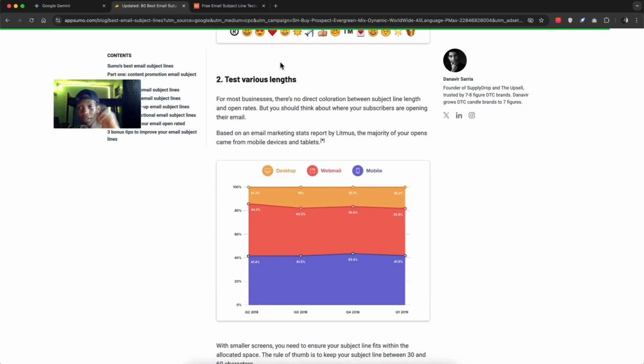And now the second thing is the test of varied lengths. They tested various lengths of the subject line. Now what they said is that there is no direct correlation between subject line length and the open rate, but you should think about where the subscribers are opening the emails, right? That will help you know how long you should structure your subject lines, right?